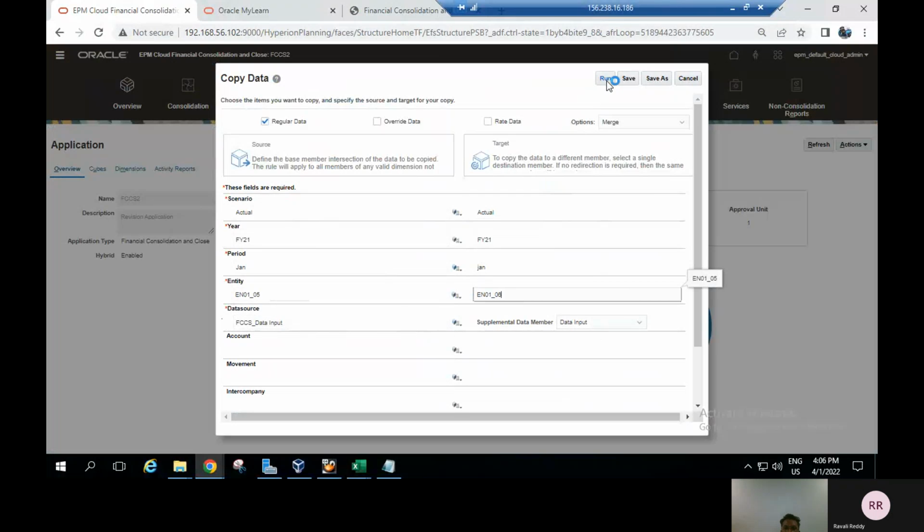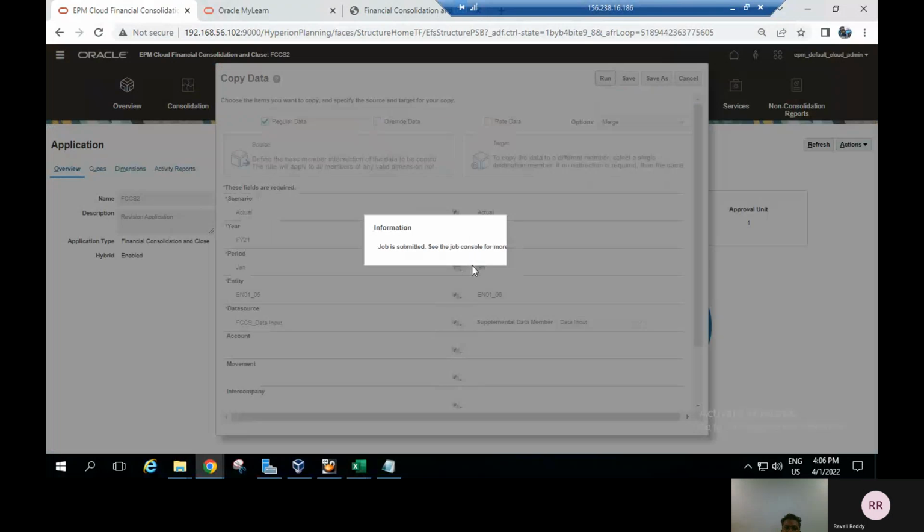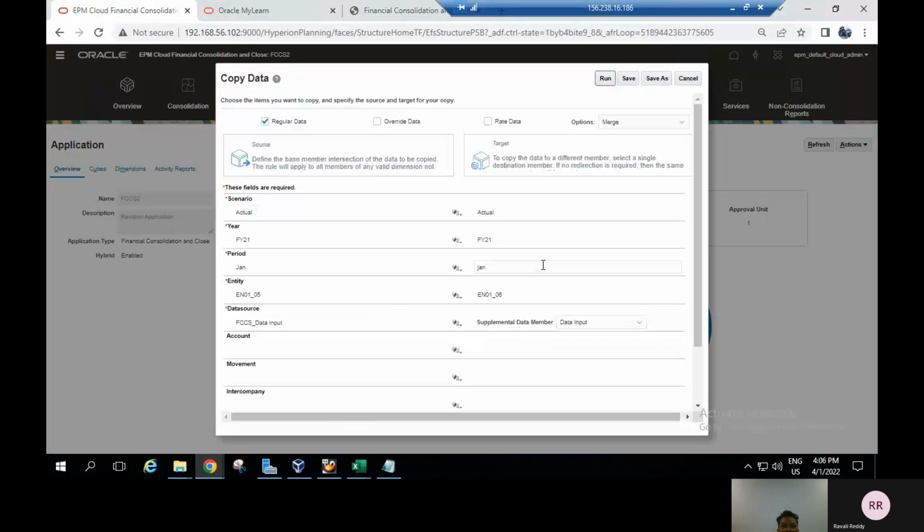click on run and save. That's the process of adding the copy data. And coming to the clear data, I will show you the navigation part.